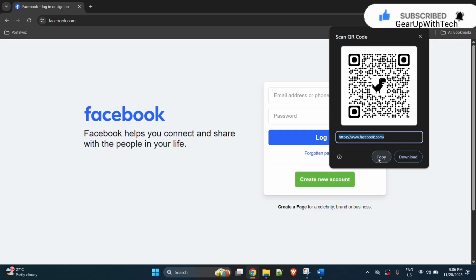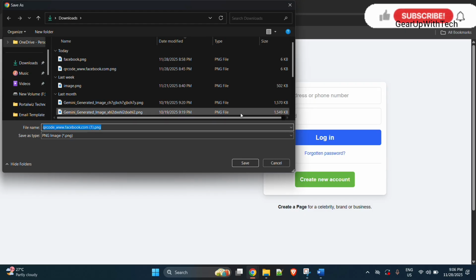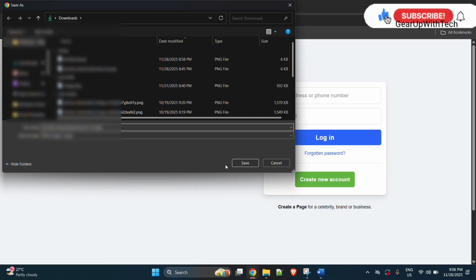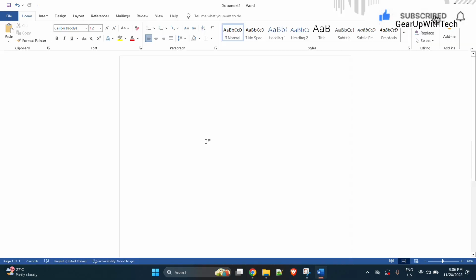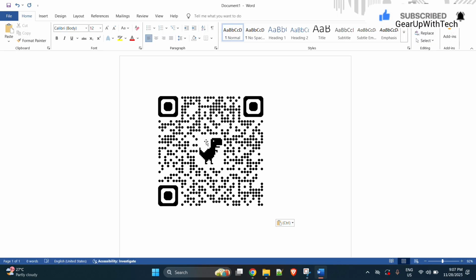I will do both things. First I will do the copy and download also. Save it. You can paste the copied QR code into Word to print. You can save and print it as per your requirement in size and all things.